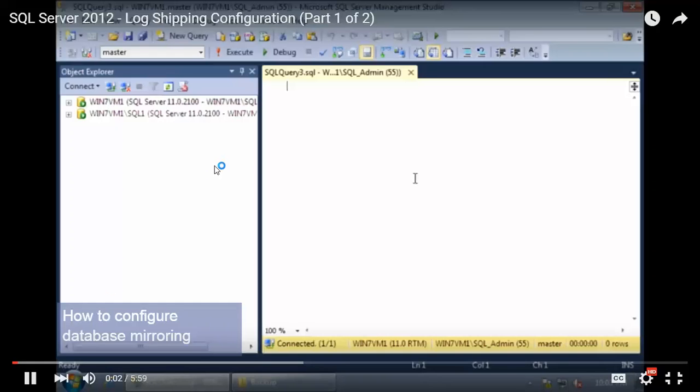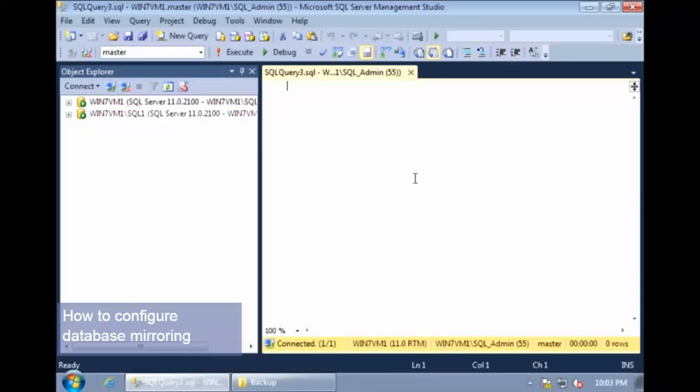Previously, I covered database mirroring as a high availability option for SQL Server. Today, I'll cover another popular high availability option, which is LogShipping. LogShipping automatically ships transaction logs to another server. You can also set up LogShipping to send out logs to multiple servers. With database mirroring, you don't have the option to copy to multiple servers. You can only copy to one server.